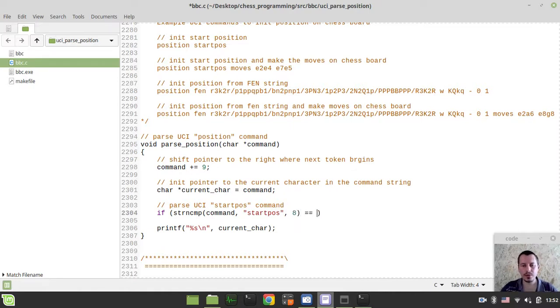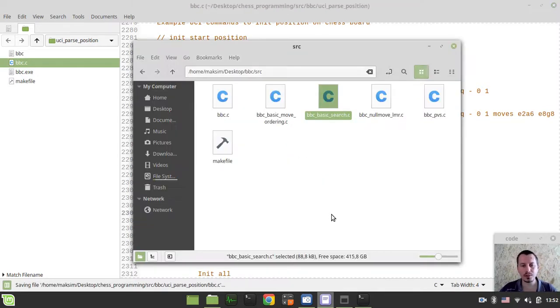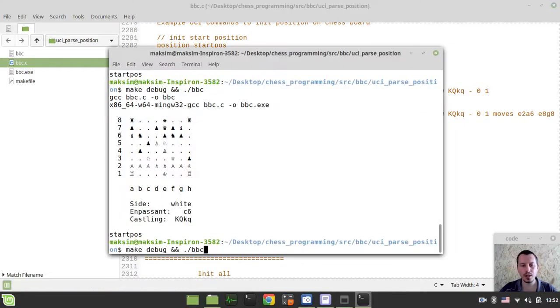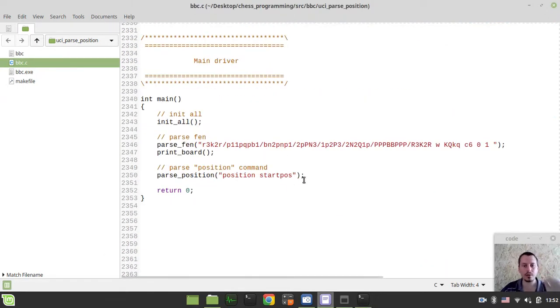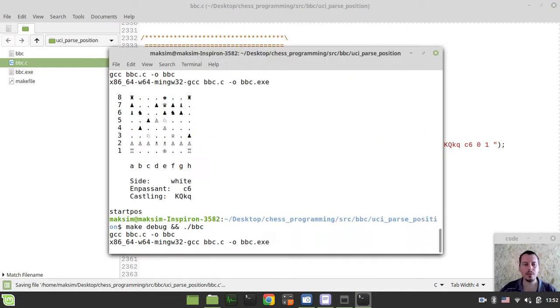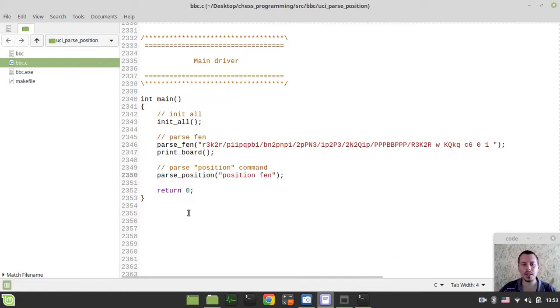And if this is equal to 0, which means that the str n compare function returns 0, that means that we did actually find our start pause within our command string. So now let's try to print this start pause only in case we are actually able to find it. So now we find it, right? And if I now put here, let's say FEN, then we're not going to be printing anything because we didn't match that.